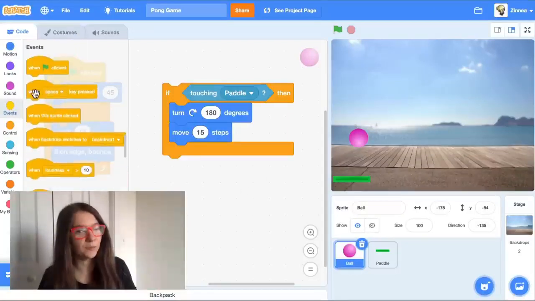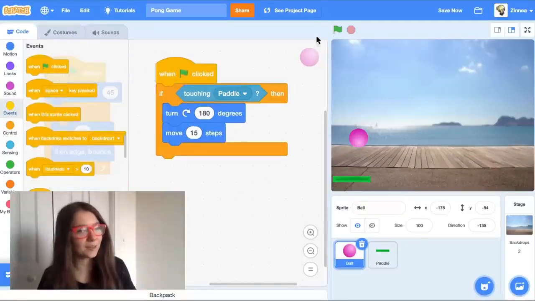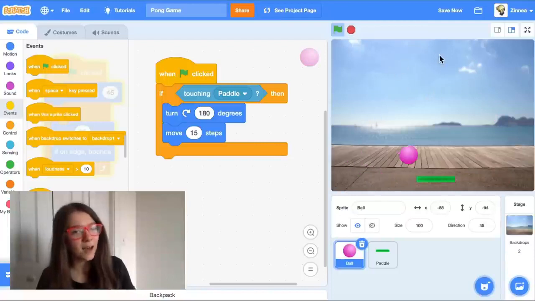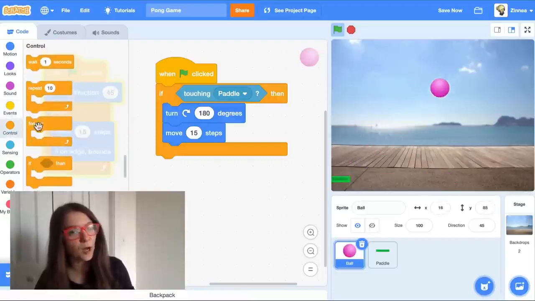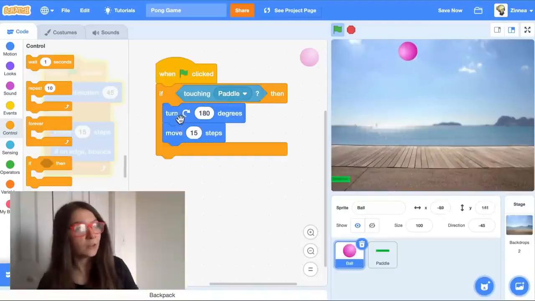Now let's put a green flag block on top and see if it works. Okay, so I hit the ball with the paddle, but it didn't bounce. And here is why it's not working. We need to put this if block inside a forever loop so that the ball is always checking every second. Did I hit the paddle? Did I hit the paddle?